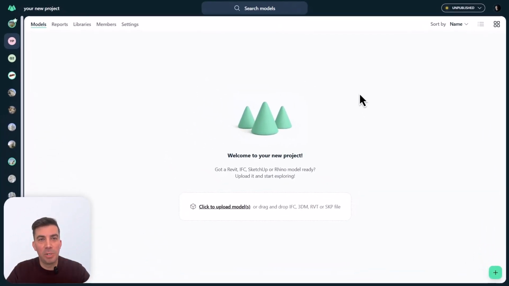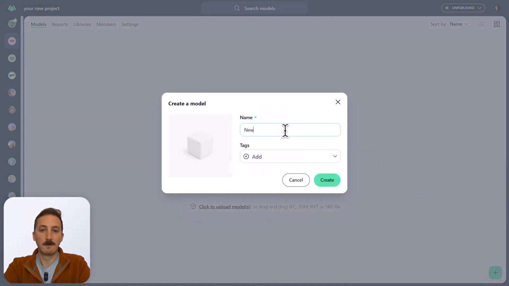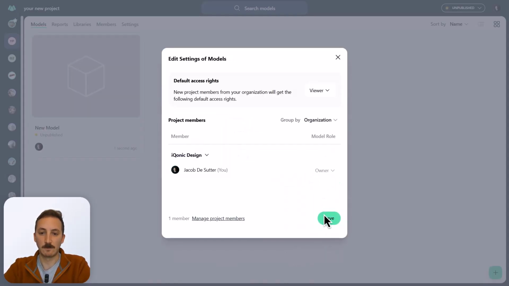For this release, we shifted our focus. Until now, a lot of optimization went into workflows around enhancing your imported models. This time, we zoomed in on what it feels like to start modeling from scratch. So we can now create new models from scratch in Qonic using this little plus button in your project overview. Let me create a new model here. You can give it a tag optionally and a name, and also assign access rights to this new model. Let me just open this new empty model in the Qonic environment.